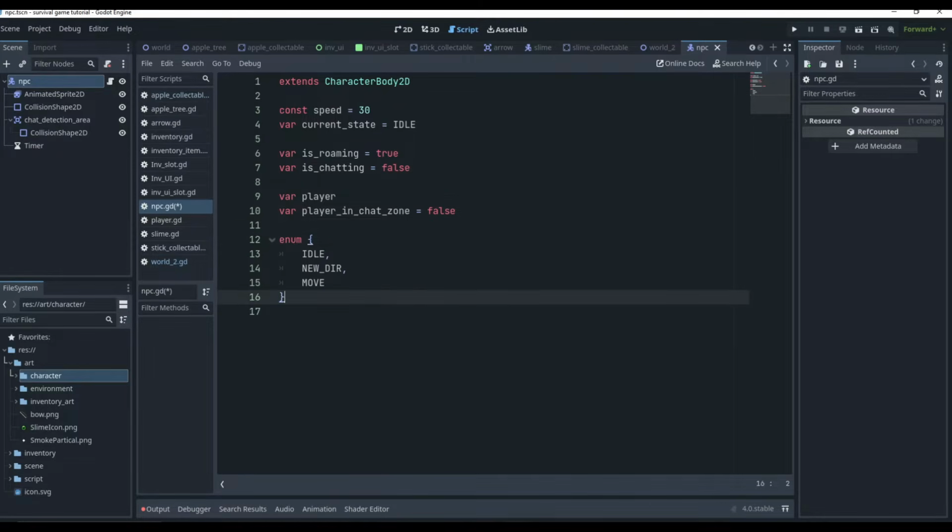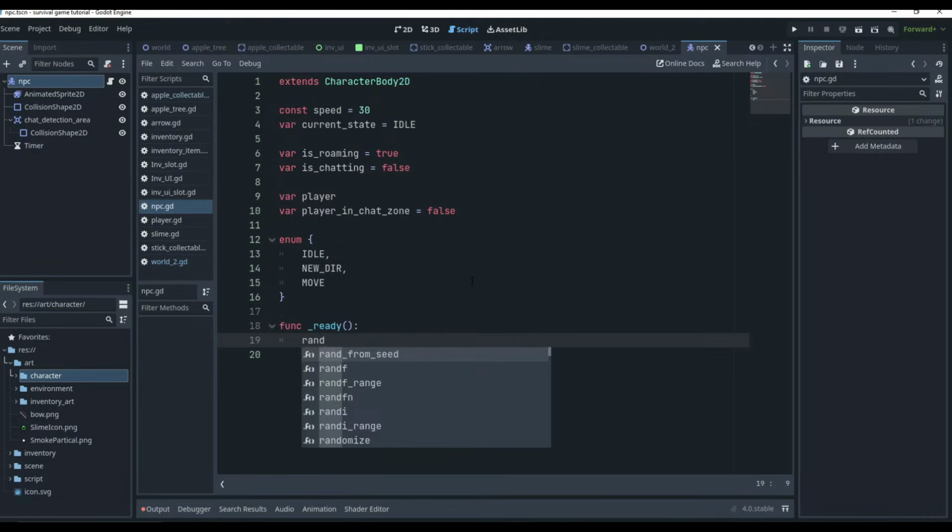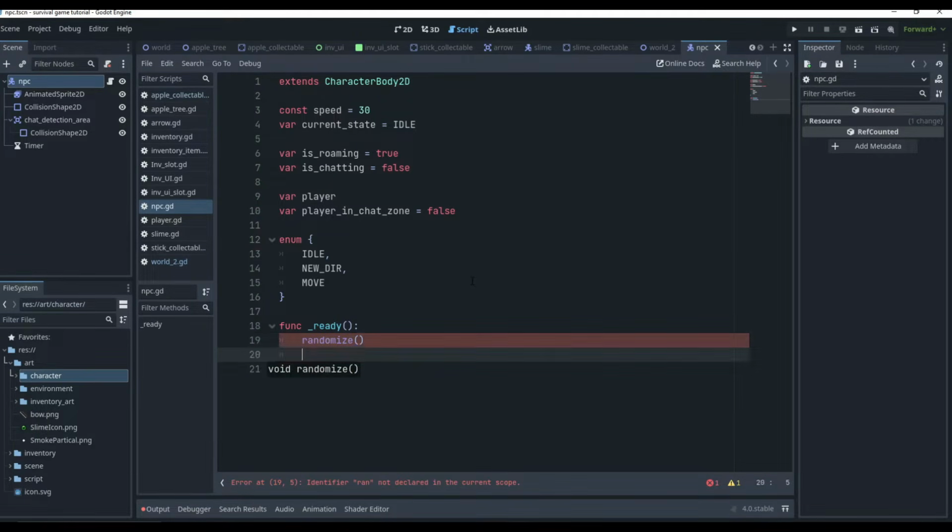And then real quick, we're going to come down here. We're going to create a ready function. So this is going to be our ready function. And this ready function is just going to have a randomize. So we randomize every single time, and it's not just the same exact thing over and over. So we're going to randomize.